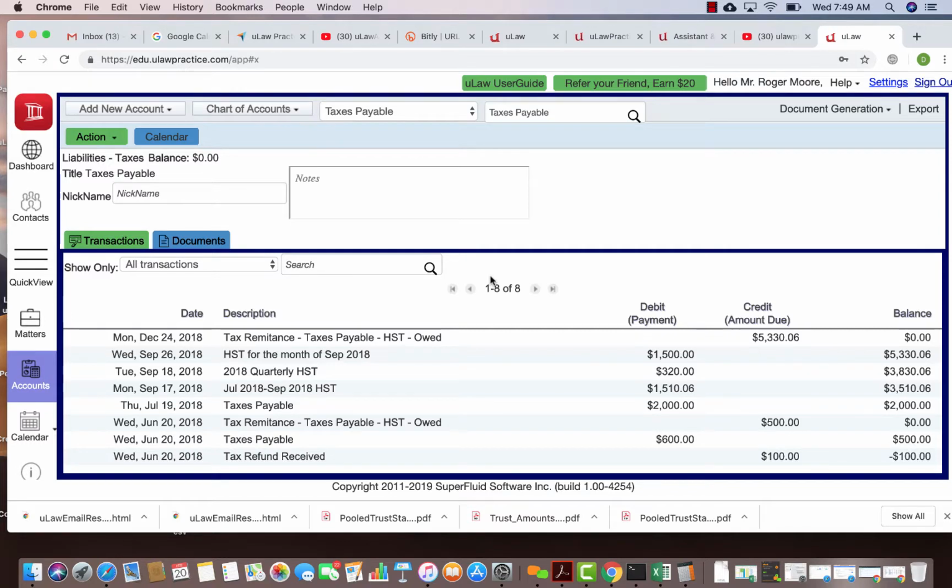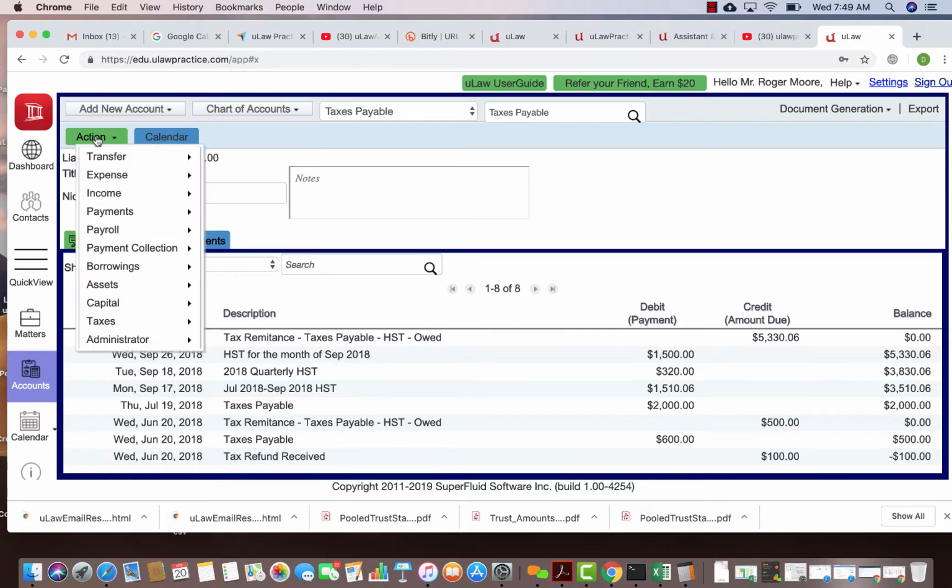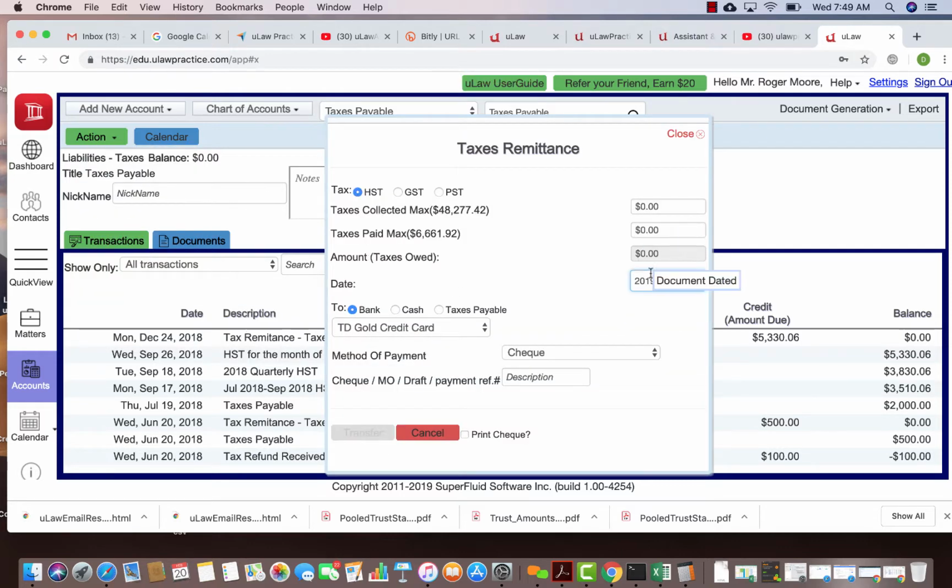The question that we've been asked is, how do you use the taxes payable feature in ULAW? To do that, first let's look at taxes. So I'm going to look at December 31st taxes. If I go into taxes, go to remittance, and change the date to December the 31st of 2018, I see that last year I have collected this much tax and I've paid this much tax.